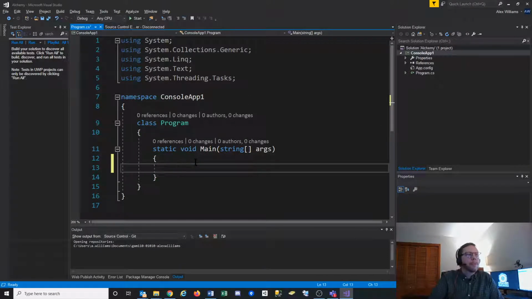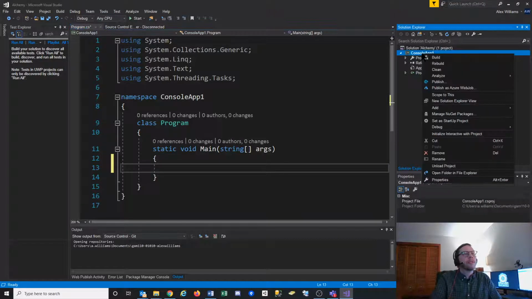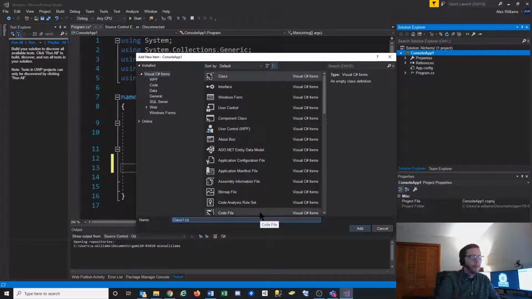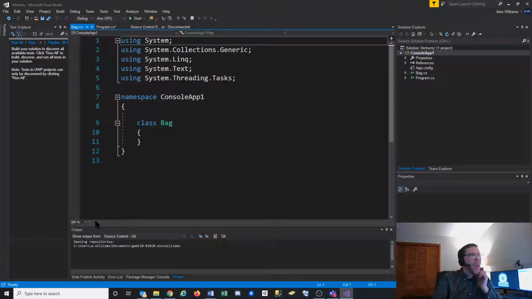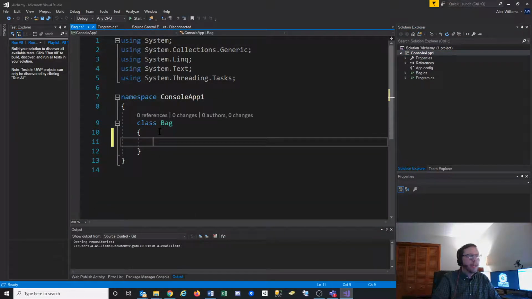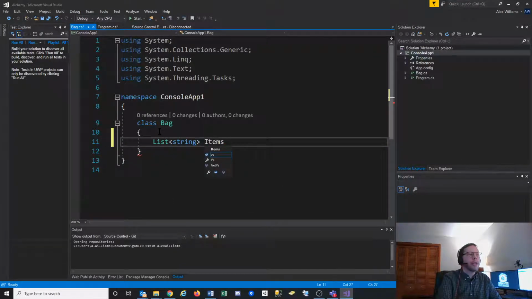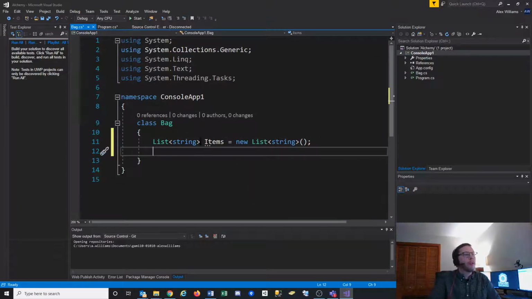So the first thing I'm going to need is some object to contain my items. And for this game, I'm just going to say that you have a bag. So I'm just going to right click here, say add a class, and I'm just going to call it bag. All right, so we have a bag. And inside this bag, I'm just going to have a list. And for this implementation, it's not going to be a list of anything fancy, just a list of string. And I'm just going to call them items. And there you go. That's going to be where all my items are.